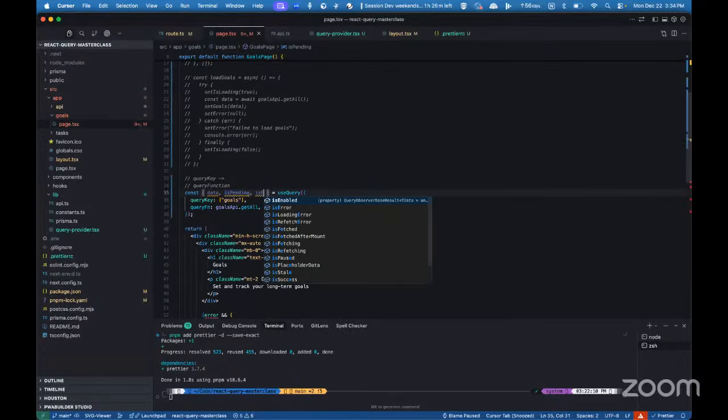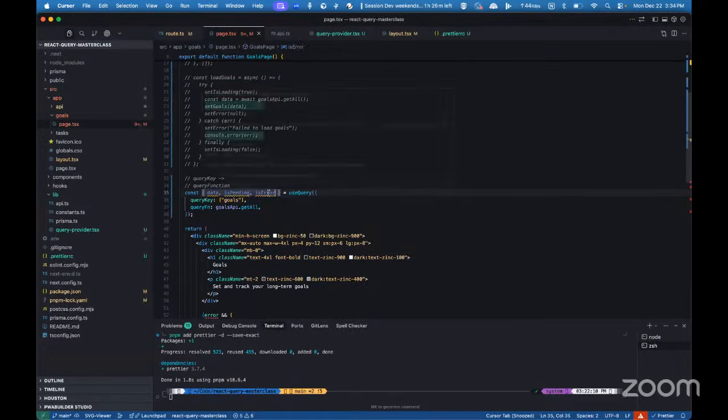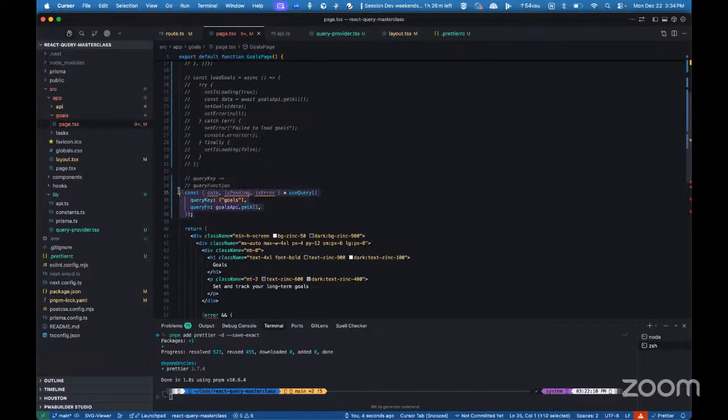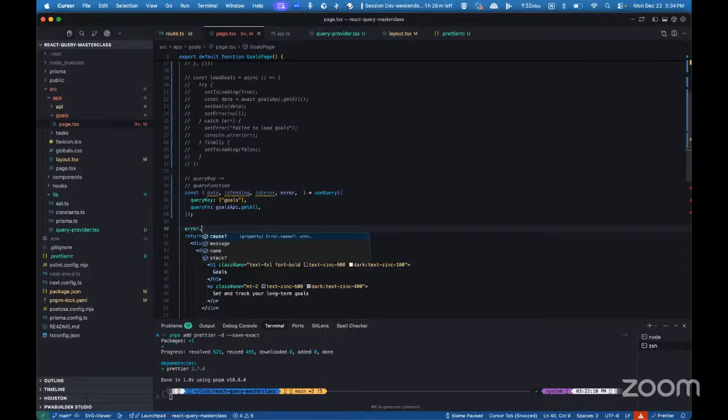It provides us an isError flag, which is a flag that will indicate if there was any error in executing this query. It will also provide us an error, which will be the error message. I believe it's actually the error object. Yeah, so it's actually the error object which has cause, message, name, and stack properties.